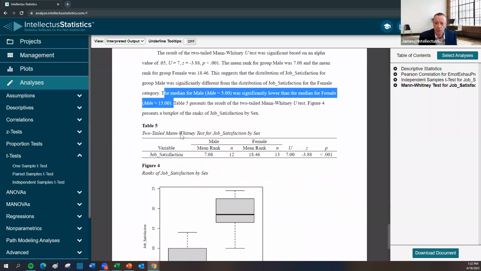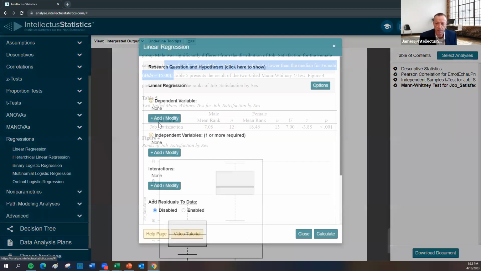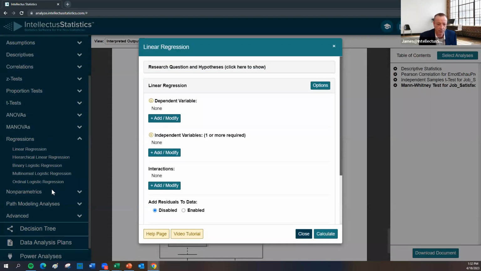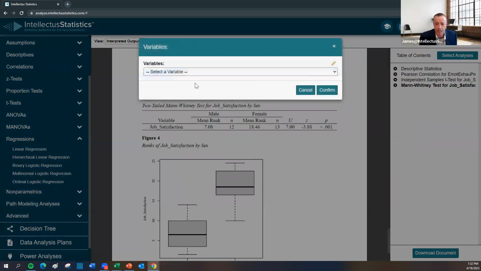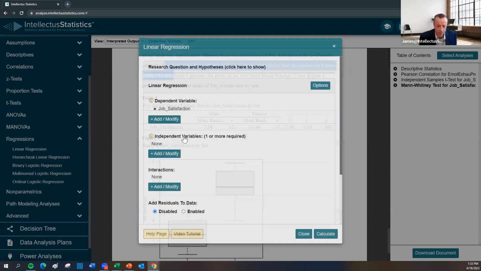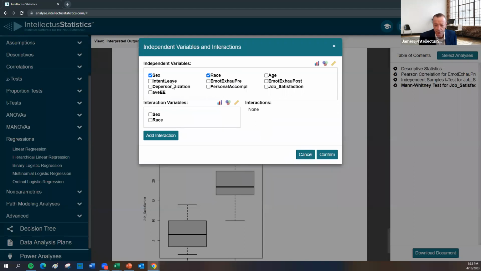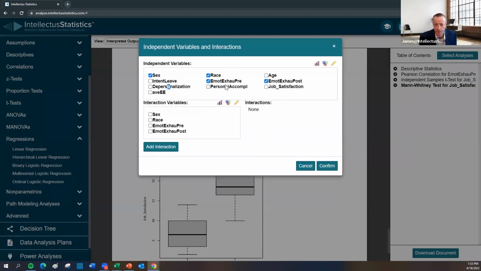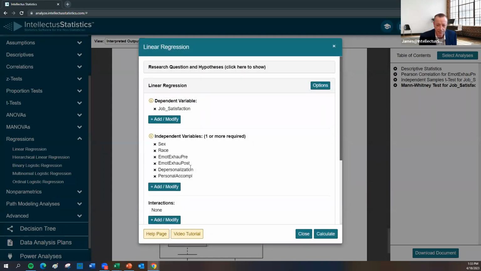Okay. So let's run a couple of other things here. Let's just run a regression since we talked about it earlier. Select the regression. Test if one or more scale, ordinal or nominal variables predict a scale level DV. I want to see if things predict job satisfaction. Let's use some other predictors, sex, race. Let's not go too crazy here, but I guess I am going too crazy here. All right, so let's see if these predictors predict job satisfaction.